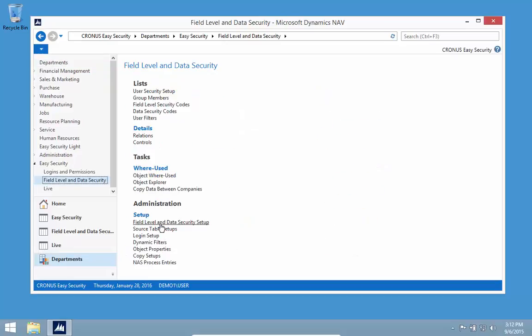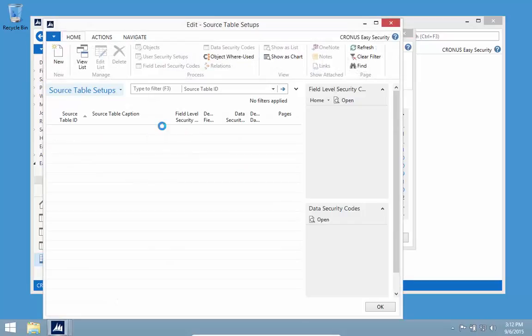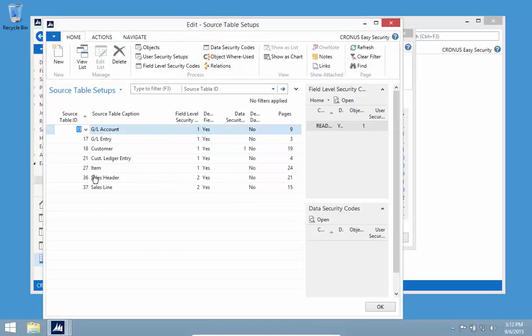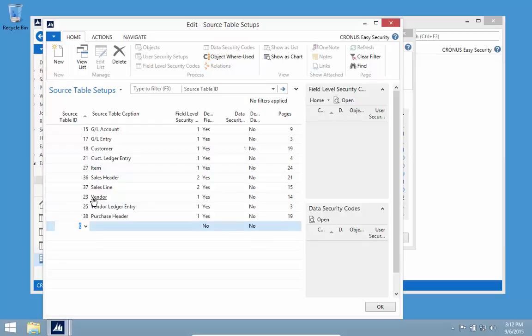As you set up field level and data security, the first thing you do is decide which tables you want these advanced features on. I can see in this case, I took some in the finance and some in the sales area. I also want to include some of my purchase side, so I want my vendor side and my purchase in here. My vendor is 23. My vendor ledger entry is 27. And I can then also add my purchase header and purchase line in here.